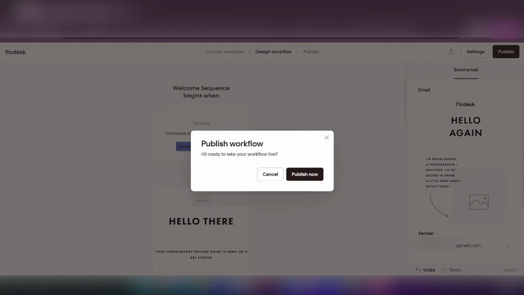By following these steps, you'll be able to use Flodesk templates to grow your email lists.